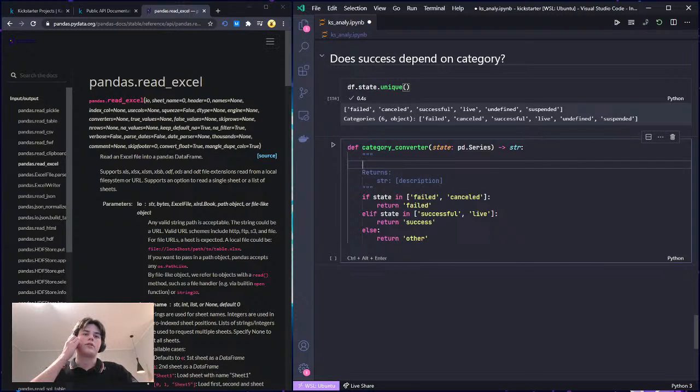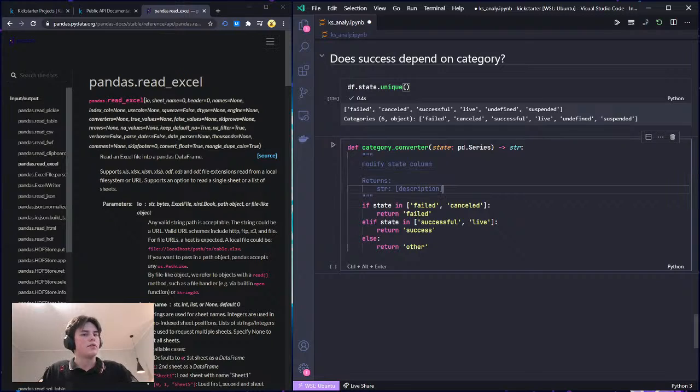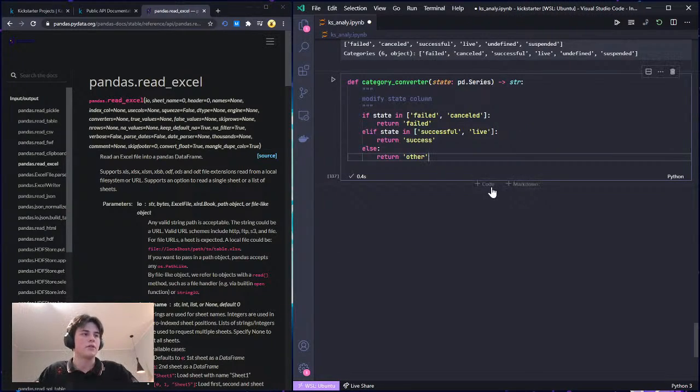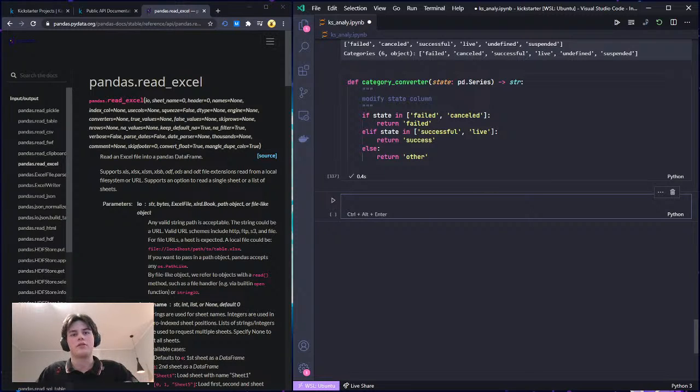And let's write a short message. Modify state column, and it returns. Okay, let's leave it as it is. Let's not waste time on it. It's just a matter of good practice in larger code, not necessarily in an analysis. So let's ignore it for the moment.